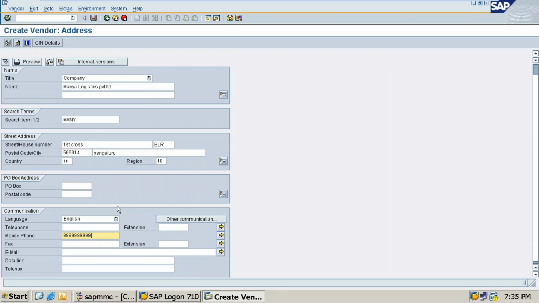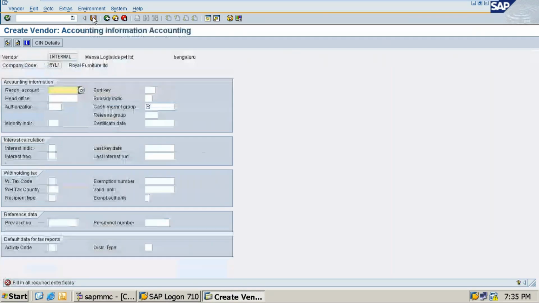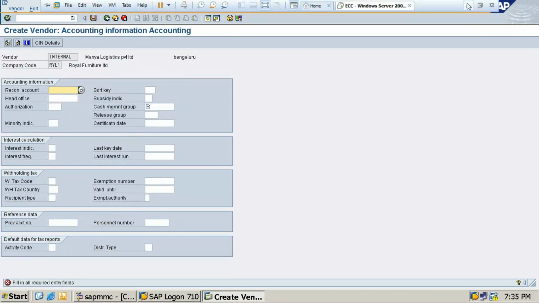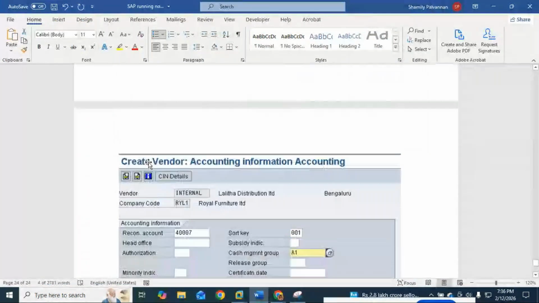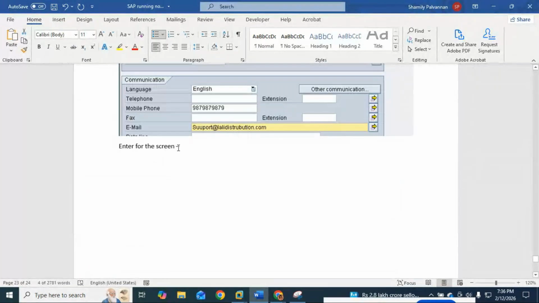Okay. After filling this, I'll directly save it. I'm not pressing enter. I'm saving this. As soon as I press save, I get the screen. So instead of pressing enter 3-4 times here, you will get an option.